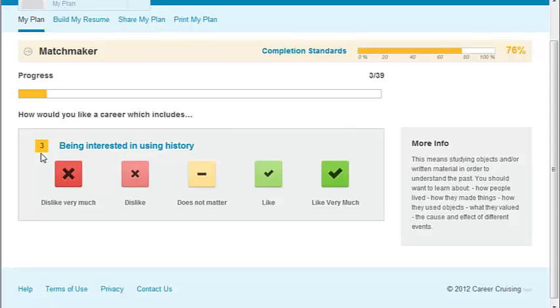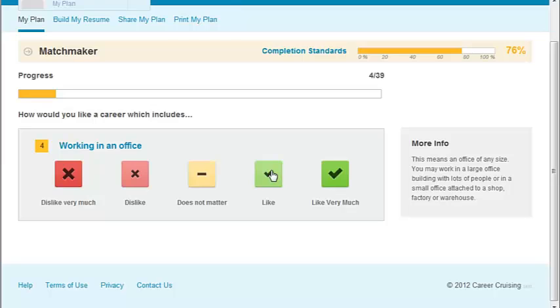This one may be a little more difficult to answer. How would you like a career which includes being interested in using history? You will notice over on the right hand side that there is a more information box where additional information is provided to assist with the answer to the question. So once that information has been read, perhaps it's easier for the user to answer the question. In the interest of time, we're not going to continue with all of the questions in the Matchmaker assessment.